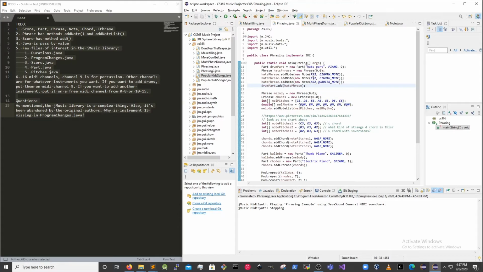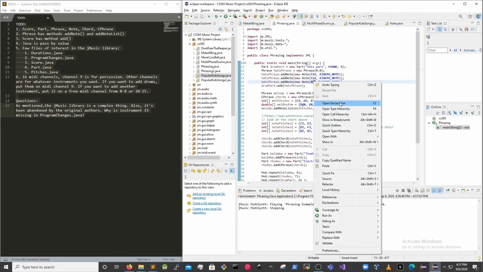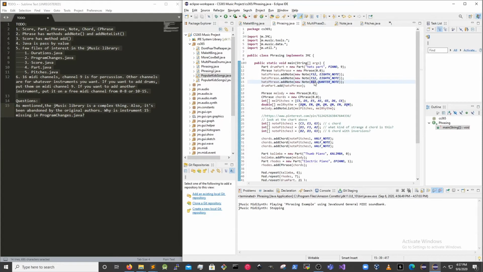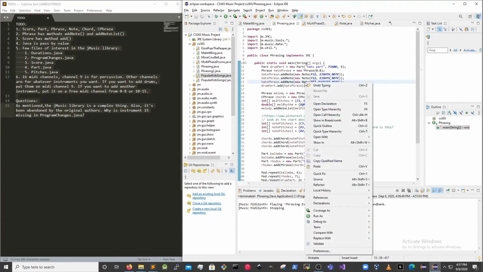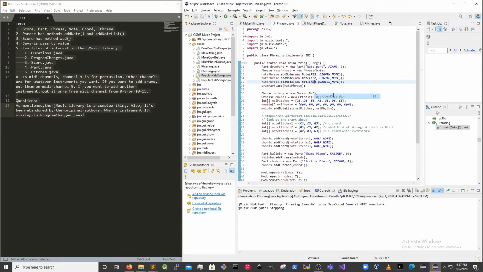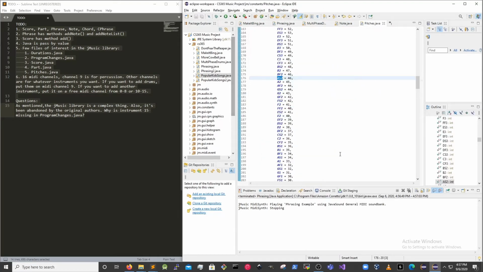It's an F sharp 2, F sharp 2, and an A sharp 2. Just out of curiosity before we move on, I can take a look at what these notes mean. Here's a cool thing you can do with Eclipse. You can right-click on something, for example, on a constructor or on some constant, and click Open Declaration, and it'll open the file where the thing is declared.